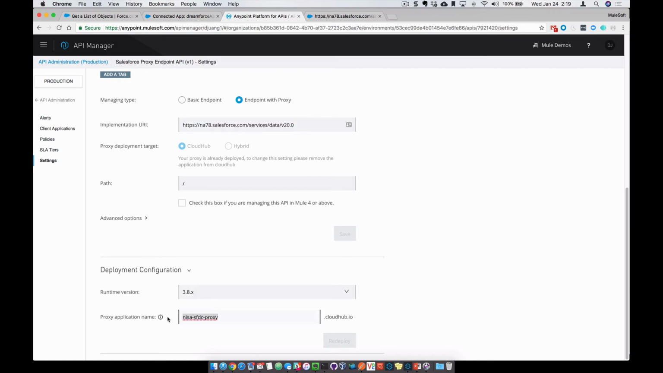And then I'm going to set up that proxy application name. So in this case, I'm going to give it the name nisa-sfdc-proxy.cloudhub.io. And when I deploy this application to the runtime manager, it will expose that out as a proxied endpoint that now sits on top of my Salesforce instance. So now with this proxied endpoint, I can make a request to this endpoint and pass in the specific resource and the ID of that resource and get that data by making a REST API call to this proxied endpoint.